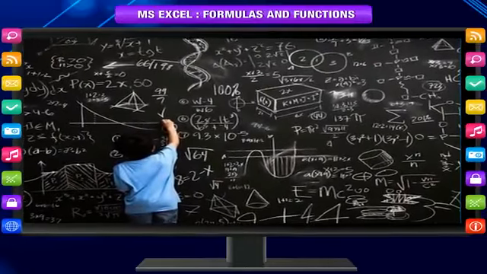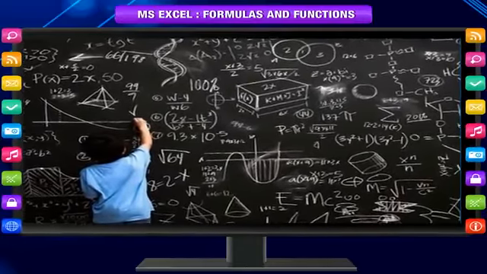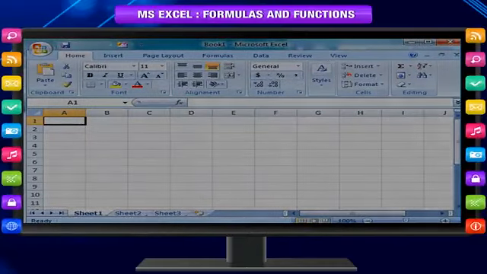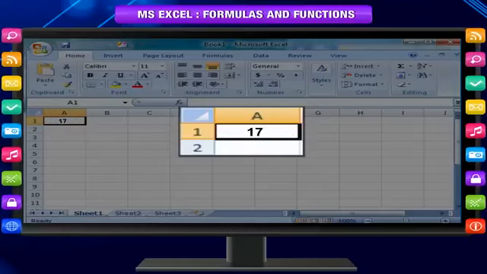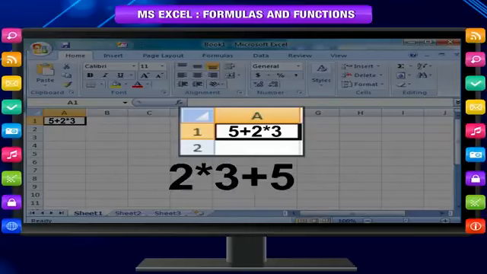Overview of formulas. Formulas are equations that perform calculations on values in your worksheet. You can make your own equation to perform a certain calculation. Example: 5 + 2 * 3. This formula multiplies 2 by 3 and then adds 5 to the result.